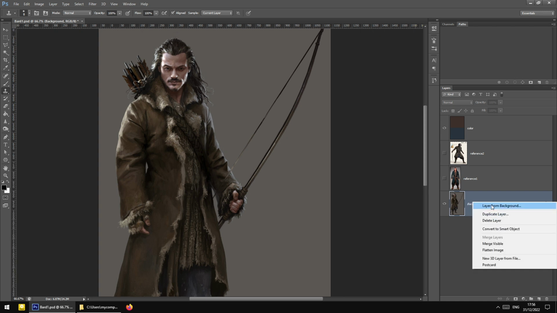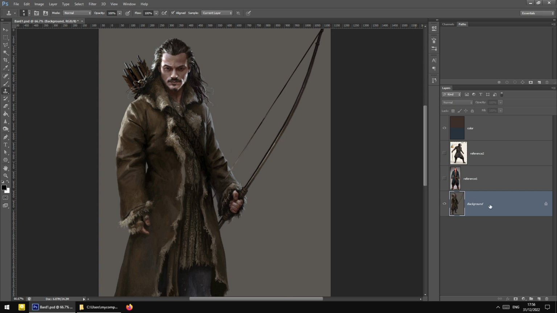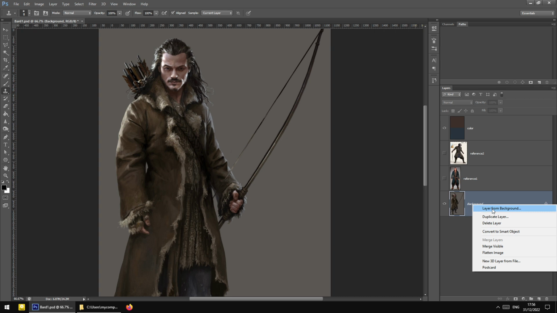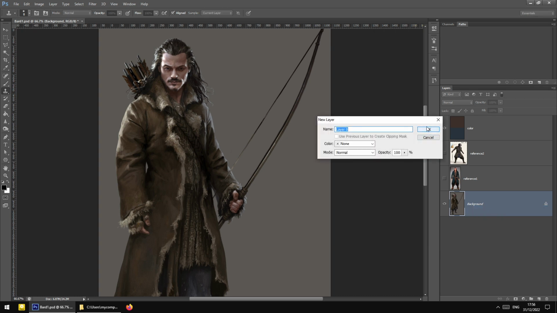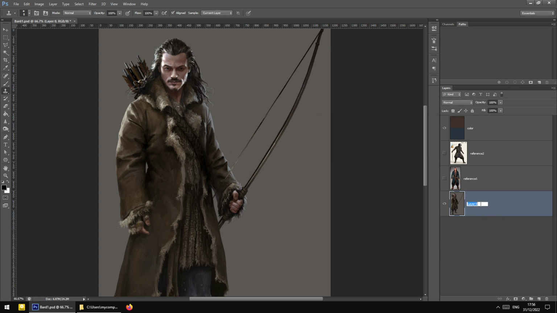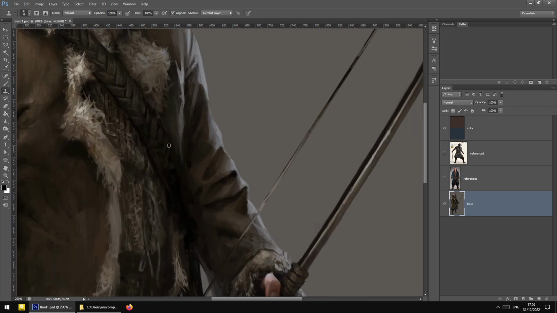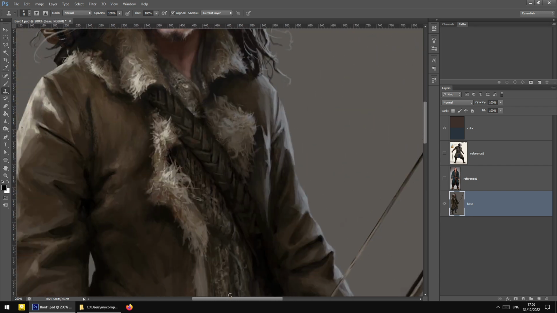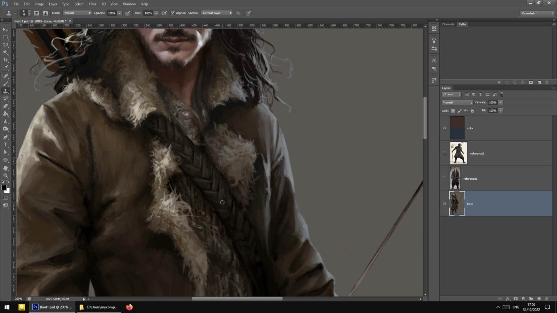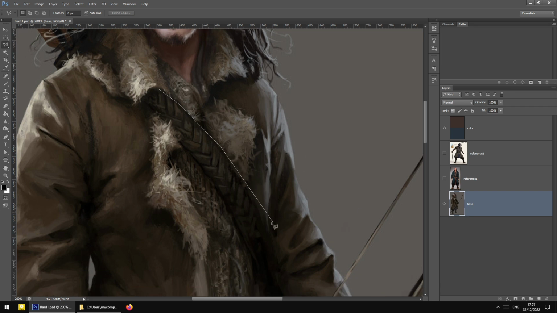So I'm gonna right click here. It's still a background layer, so I'm gonna right click and make layer from background. Just call it my base. The first thing I'm gonna do is make a new layer from the belt, because it is on top of everything. So I'm just gonna make a new layer from that.